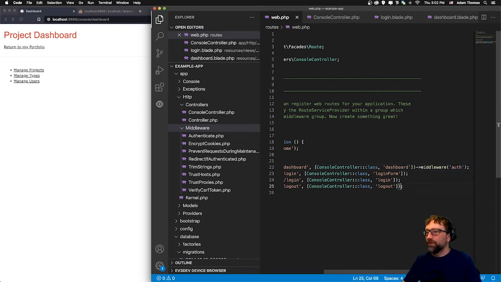and I can copy that over to my logout page. Now I could actually also here say, if I want to view the login page, I cannot be logged in. And to switch that, I switch this to guest. And what that will do is, if I'm already logged in, it will redirect me back to the dashboard.